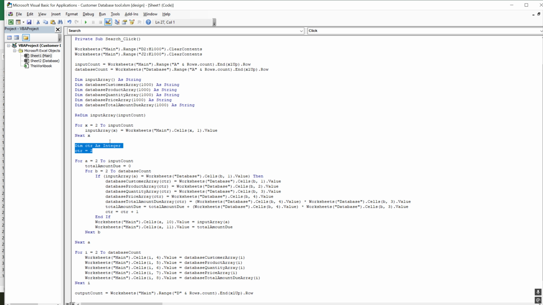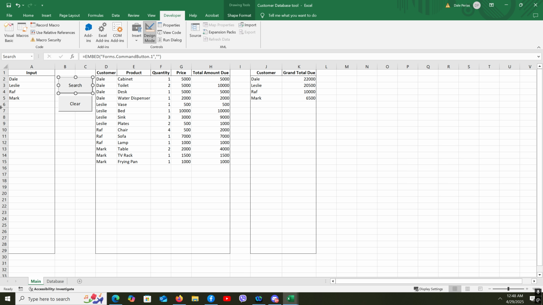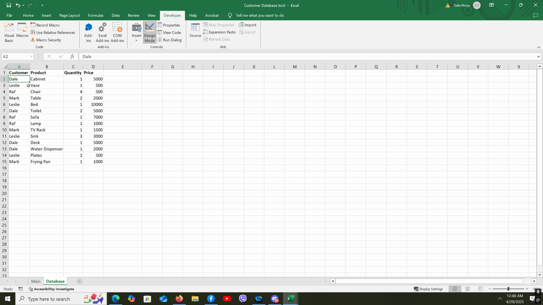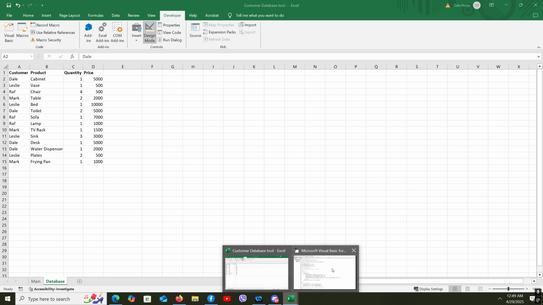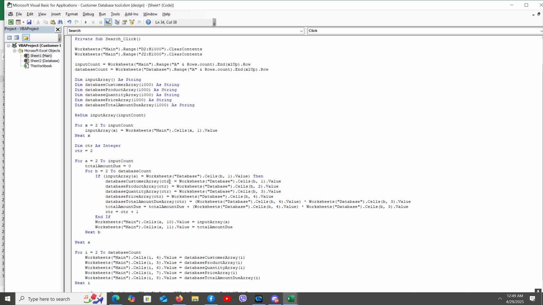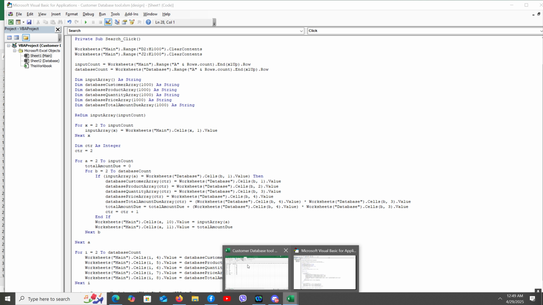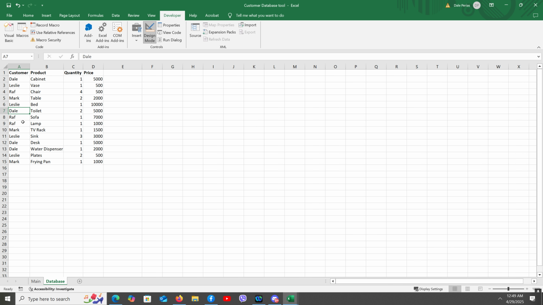So my main logic is to have two for loops. So this A1 to input count, and this A2 will be this one, and it will loop through the database and find all the Dale. If it finds the Dale, it will place this in the array with a corresponding counter, CTR2 here. So it will find all the Dale, and place it there. Hope I'm making sense.